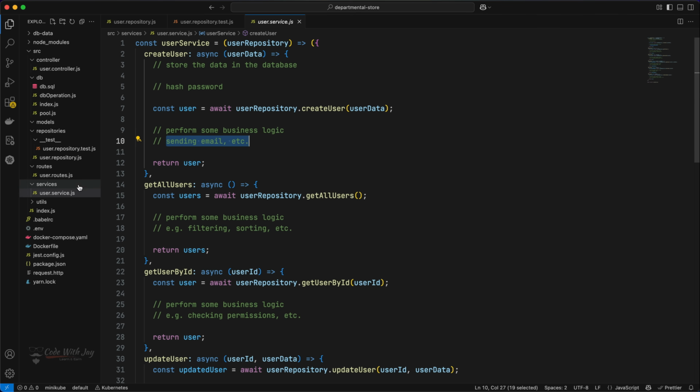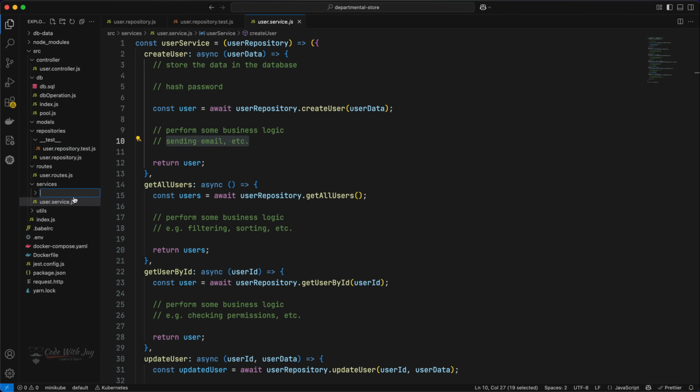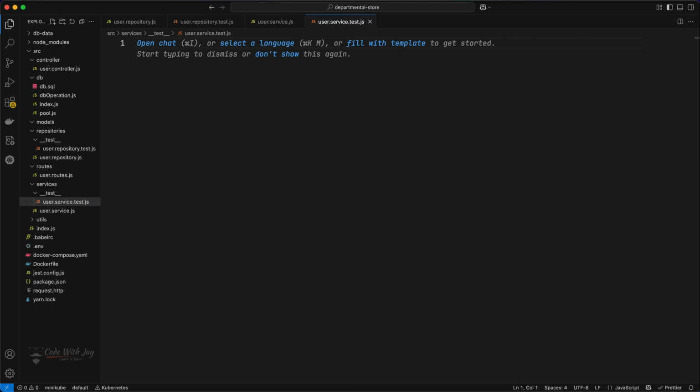So let's try to create one file here. This is the same convention we are going to follow, the way we followed for our repositories. Let's try to create one directory. This is going to be our __test__ directory, right? So inside this test directory, let's try to create our user service test file. This is going to be user.service.test.js. Right? So now you better know how we can write the test cases, right?